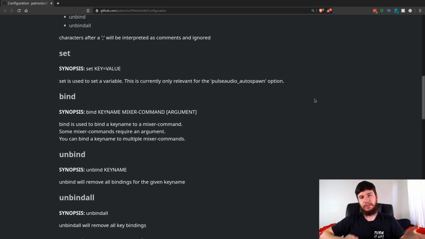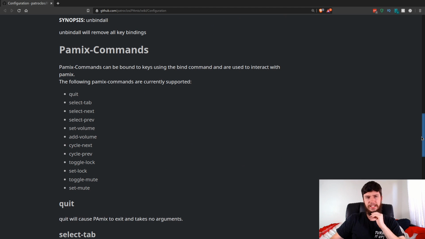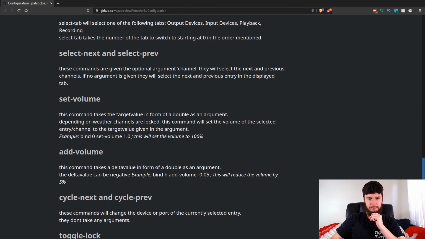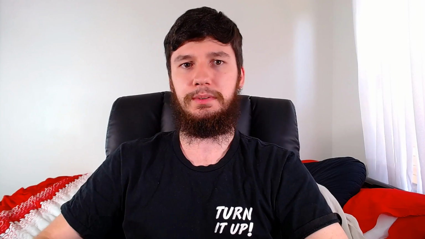So if for whatever reason you don't like the default key binds, personally, I think they're really good, but if you want to change any of them, then go ahead and look at this. And it seems pretty easy to do. So yeah, have a look at that, I guess. So yeah, now I reckon that's pretty much everything for me.